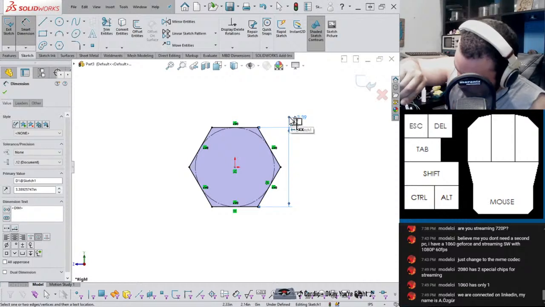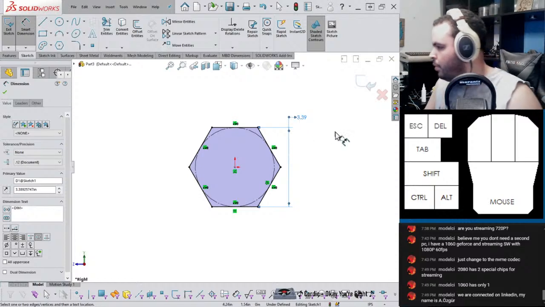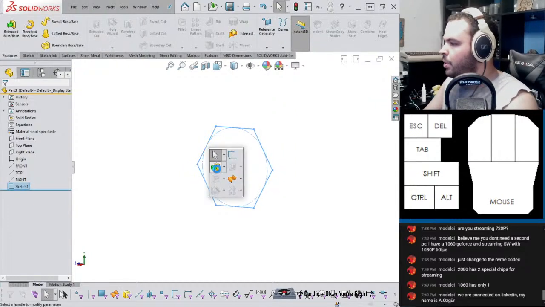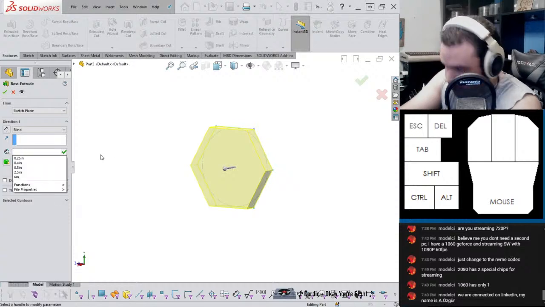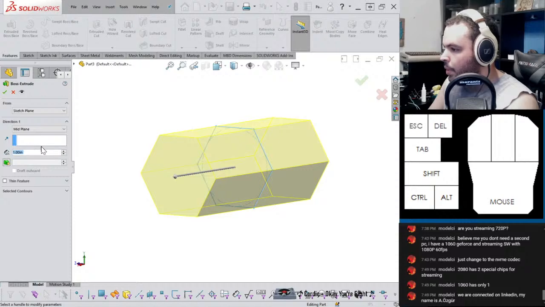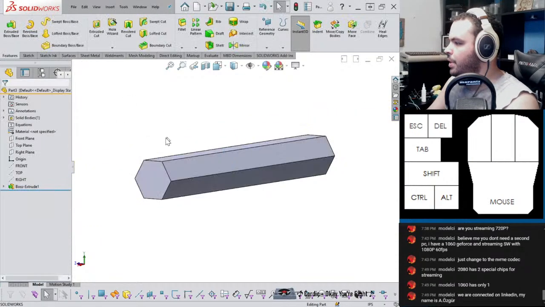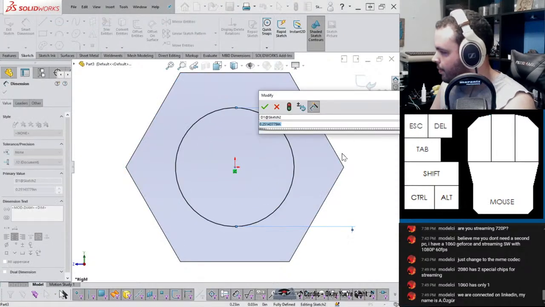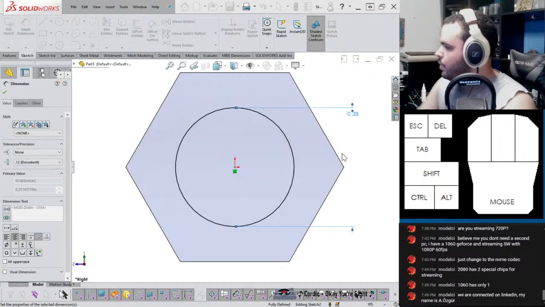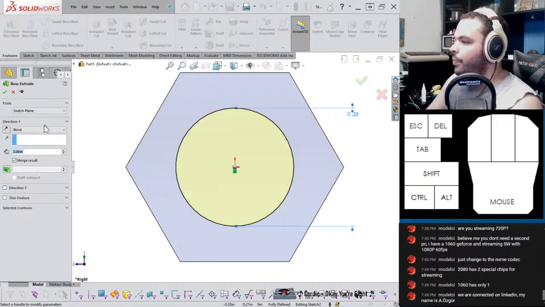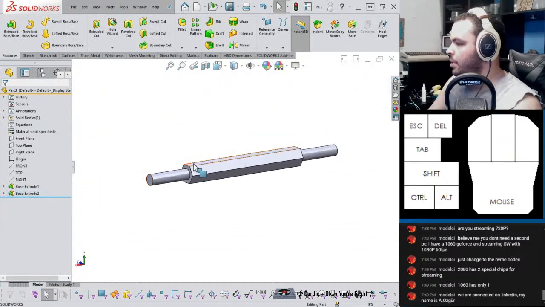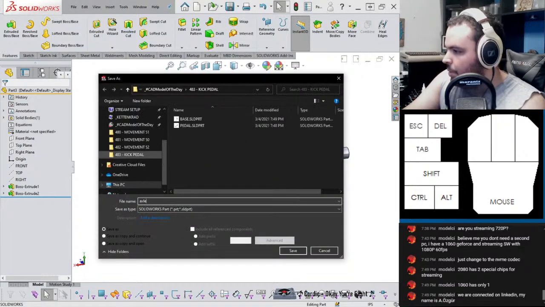Grab my calipers. So that's 0.4. And that goes, oops, mid plane. And 3 was the distance. And then do this again. And let's make that a quarter. Five. So that should have it stick out just like this. Axle.